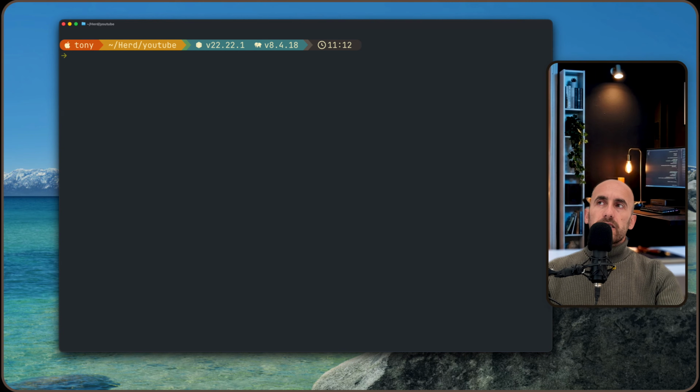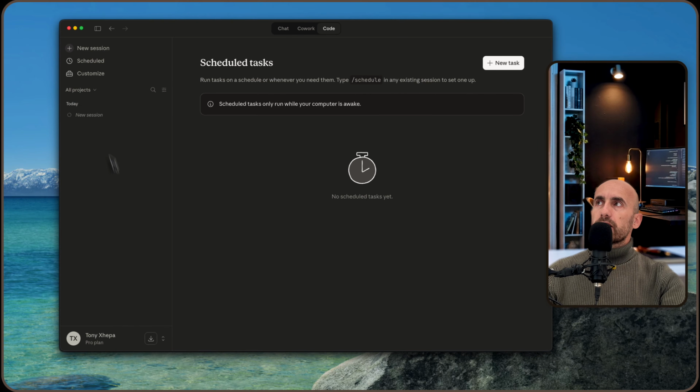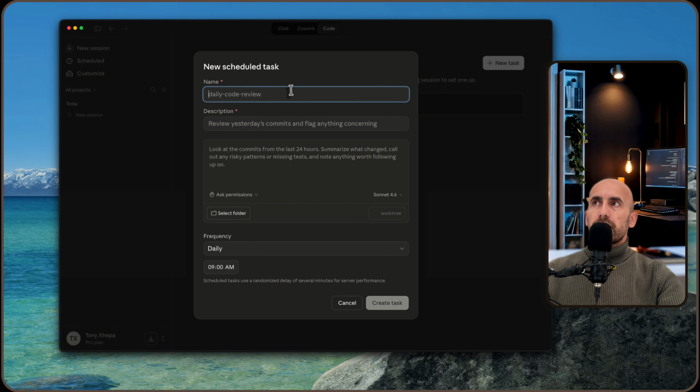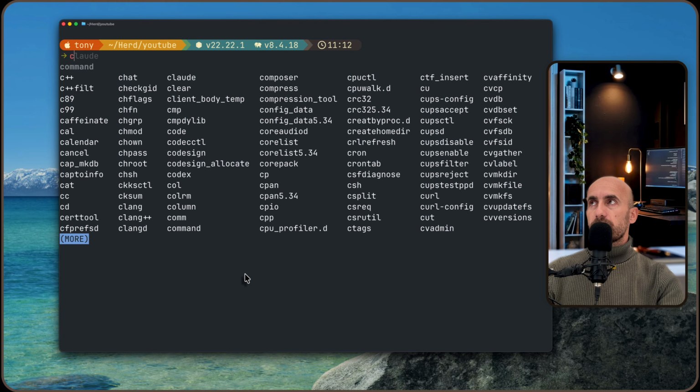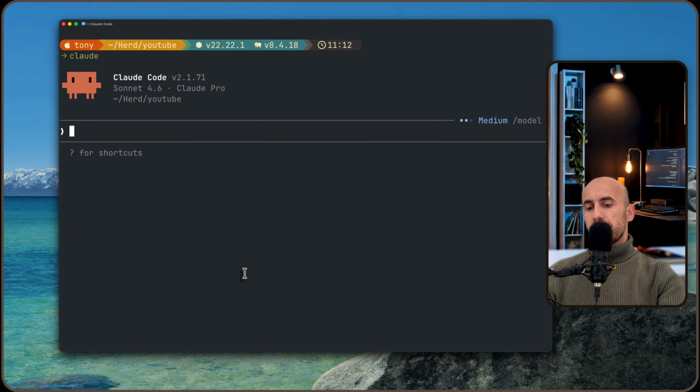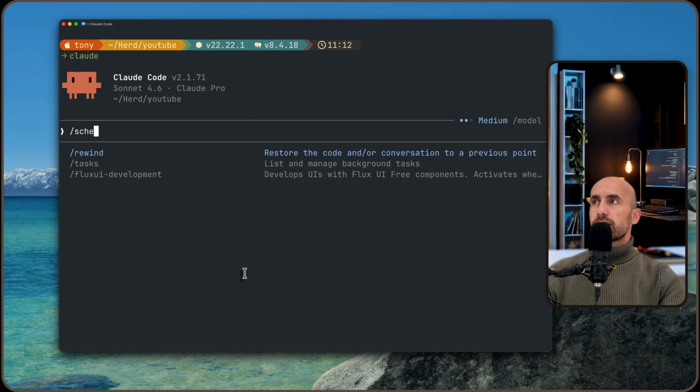Now let's check CLI loops versus the Claude desktop scheduling. On the Claude desktop, here I have Claude. You can go to schedule and run tasks on a schedule or whenever you need them. Type /schedule in any existing session to set up a new one. We can click here, give it a name, description, the prompt, and frequency, and what the time is. If I come here in the CLI and say /schedule, we don't have that schedule skill here.